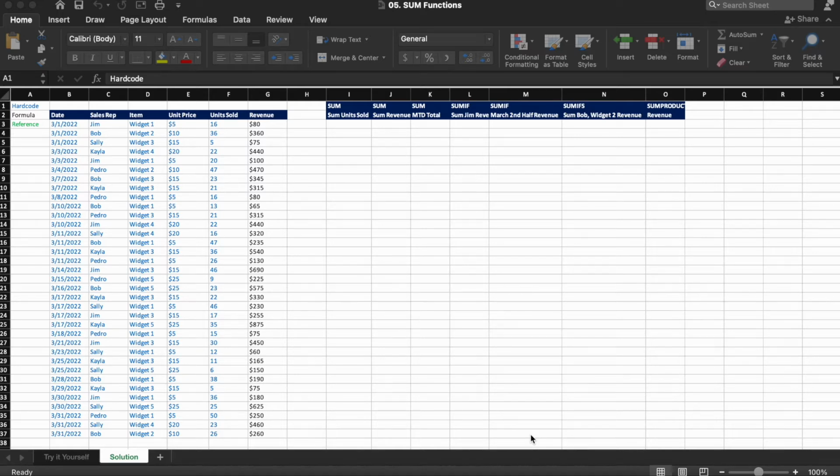Hello everyone and welcome to Sum Count and Beyond, the Spreadsheet Source, Session 5. Today we will be learning about the sum family of functions.